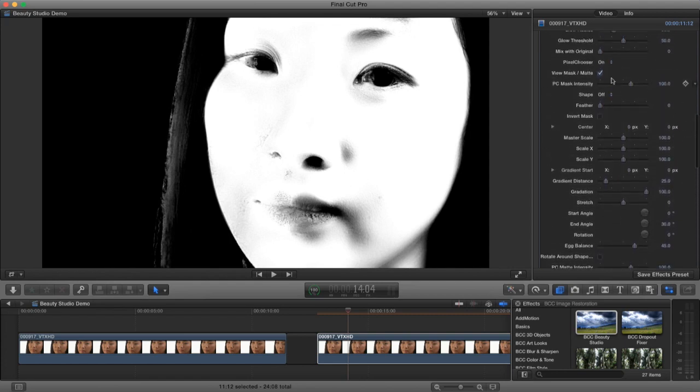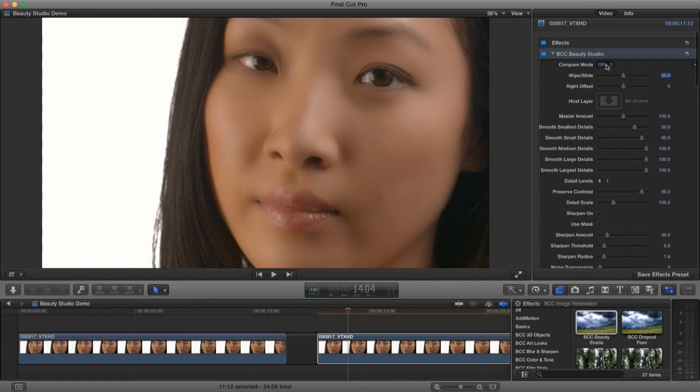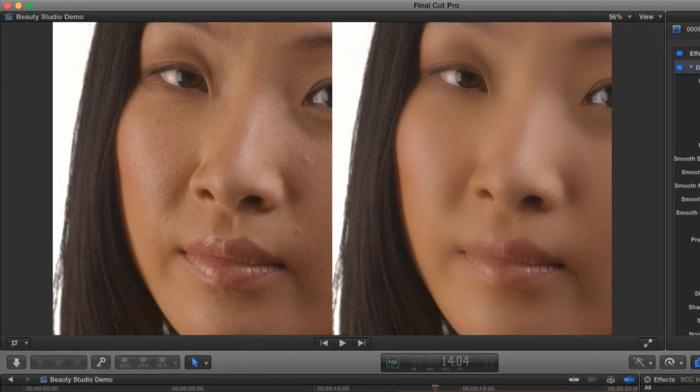And one of the things I like about most of these BCC plugins is that they have this nice compare option way up at the top. The compare mode is off, and I'm going to do a side-by-side compare. So now we really can see the difference, right? We've got plenty of detail in the eyes, plenty of detail in the lips, and we just have some smoothing out over here, and you know, a lot of the skin imperfections have been smoothed over.